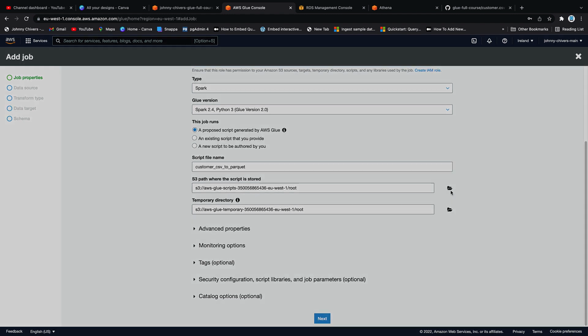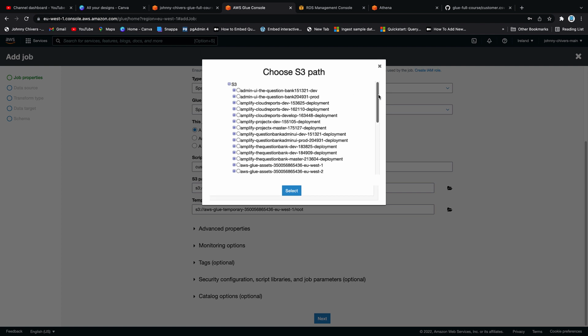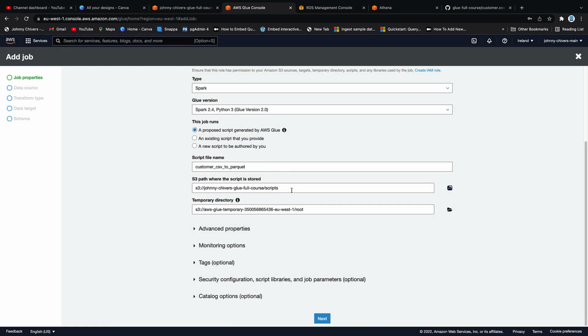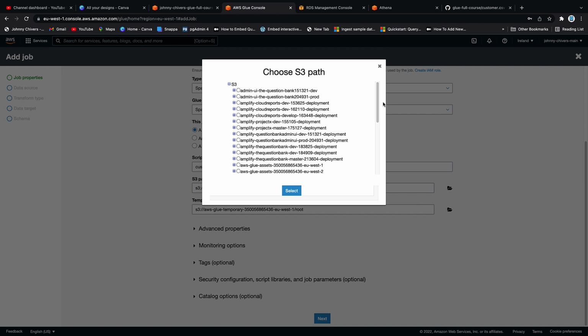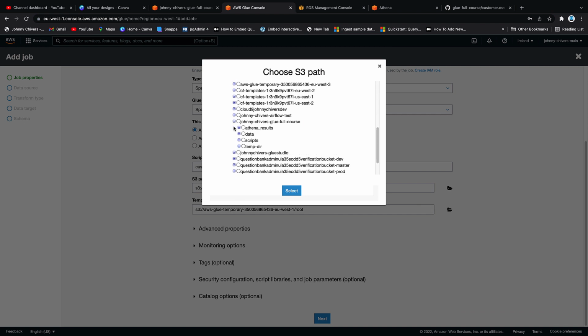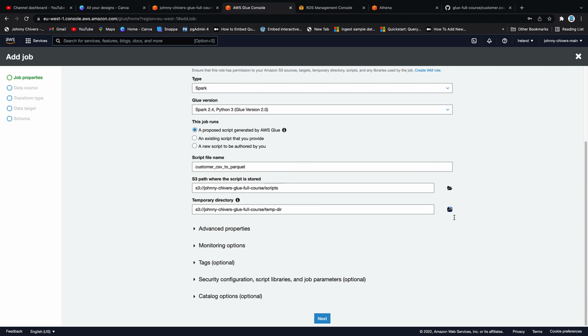Path to where it's stored. So we actually set up this path previously. If we go down and we go into our S3 bucket and we go to scripts, so we're just going to store it in scripts and we want to add that. And then the temporary directory is the temp directory that we also set up. So Glue full course data or temporary directory and add.